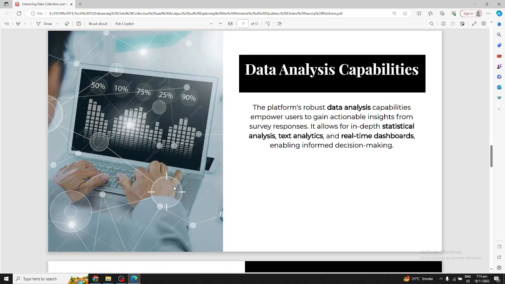Data analysis capabilities. The platform's robust data analysis capabilities empower users to gain actionable insights from survey responses. It allows for in-depth statistical analysis, text analytics, and real-time dashboards, enabling informed decision making. Now go to the next slide.